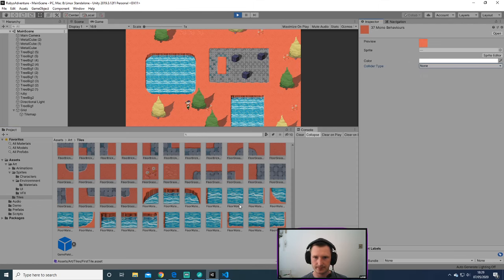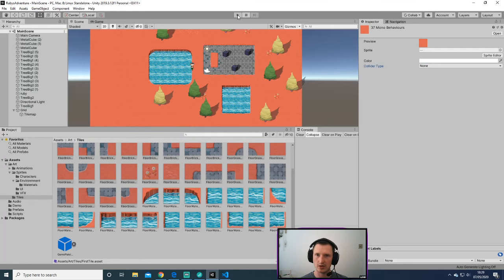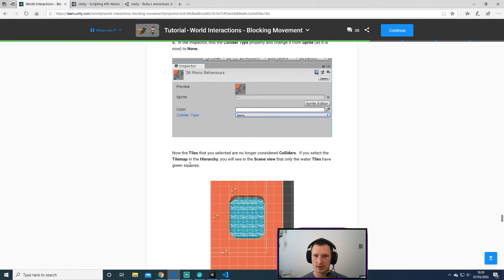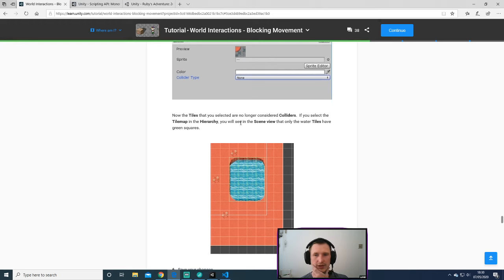Collider type, none. Oh, I'm still in this mode again. If that's not undone, that has it. No, and that one's sprite. Cool, so that's that bit done. To none. Now the tiles that you have selected are no longer considered colliders.